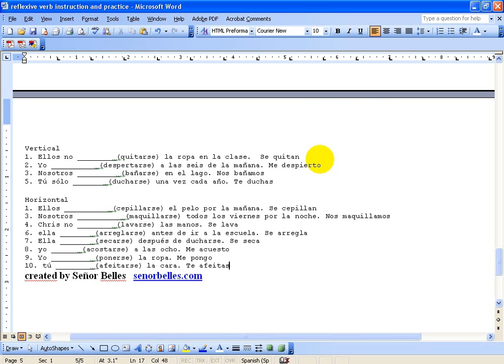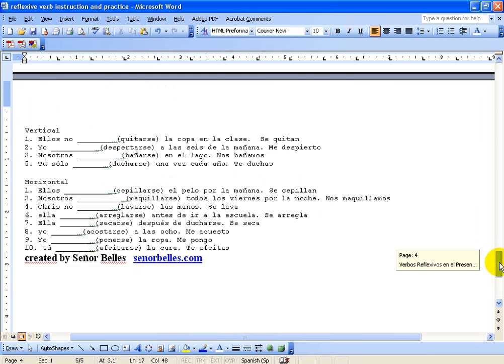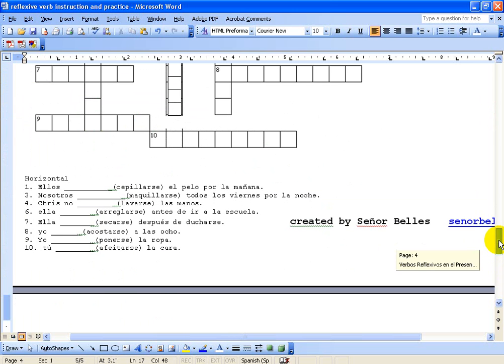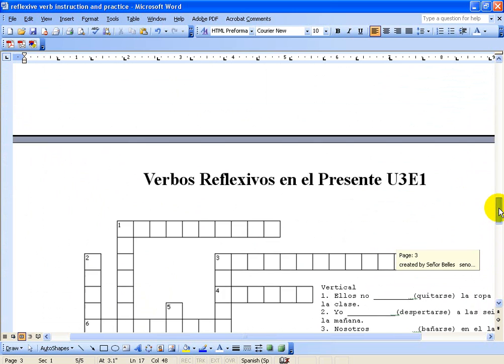So those are the answers for the crossword puzzle. Hopefully they'll fit. If they don't fit, do me a favor, let me know, because I want to fix that crossword puzzle. That is pretty much this lesson.